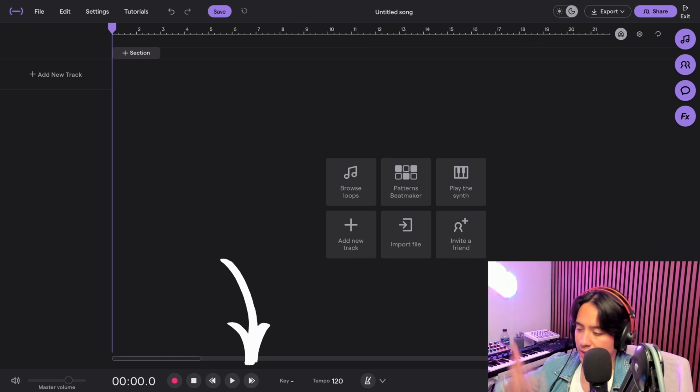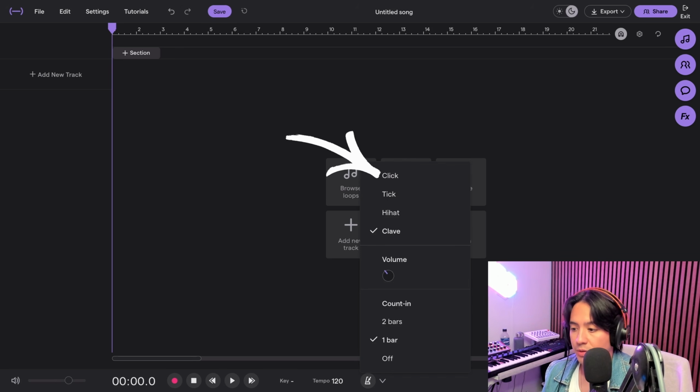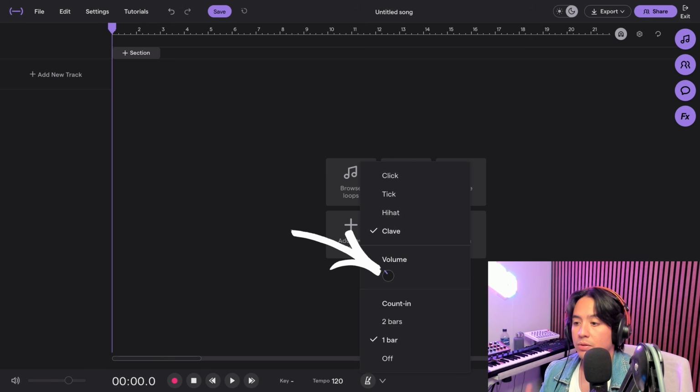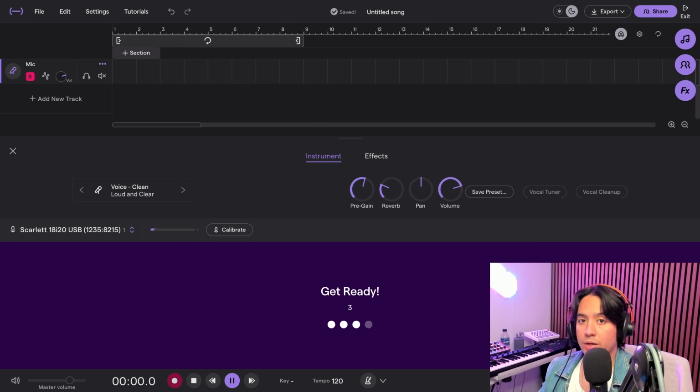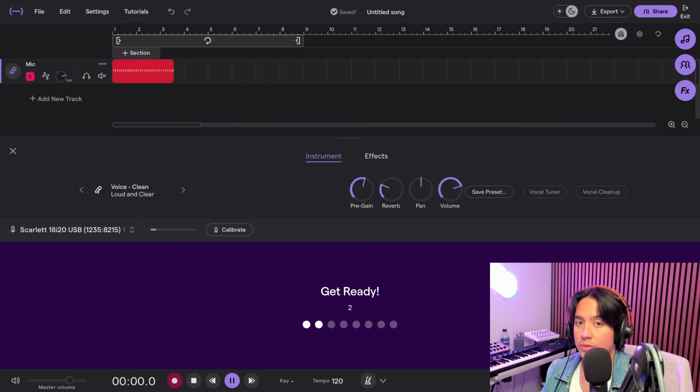Then you have your key, your tempo, and then also here you have your metronome, and you can set your metronome in different types of sounds, set the volume for it, and also the amount of count in. If you set it to 1 bar, you're going to hear 4 beats before the recording starts. If you set it to 2 bars, you get 8.